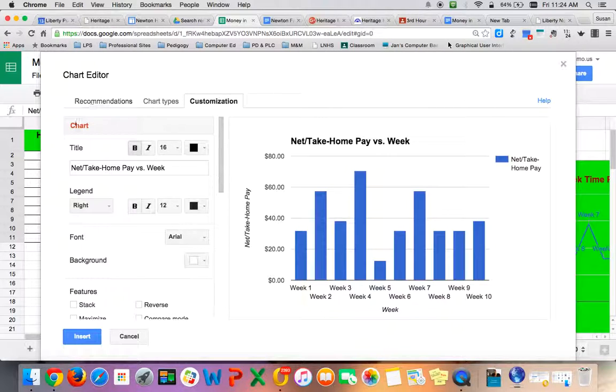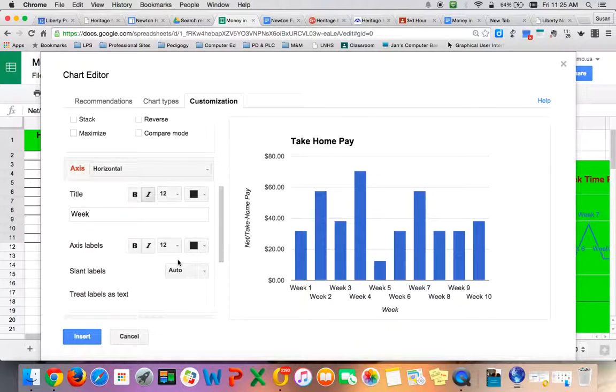You want to customize now. There's a place for you to put your title, and we may just clean this up a little bit and call it take-home pay. Then notice you have a place where you can change the font, and you can change the color, and so on. If you want to do that, you can. I don't care. The legend, you don't really need a legend here because we're only charting one thing. So you can tell what it is. You don't need a legend. So I would hit no. Then again, you can change your font and your background. That's all optional. If you want to change those things, you can.